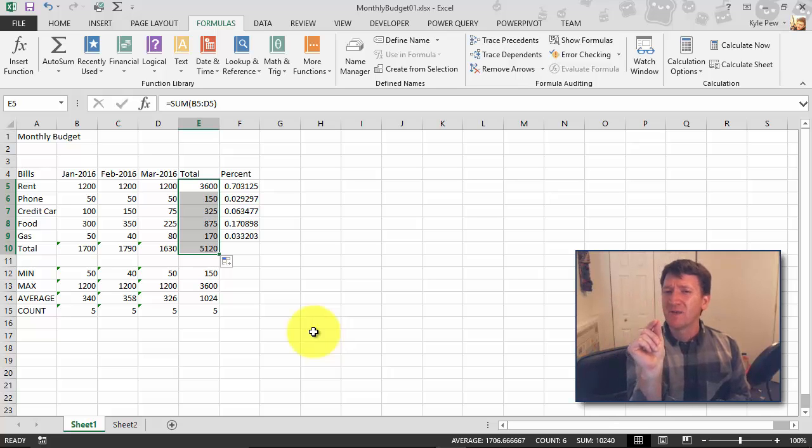It's kind of small, so just make sure you're right on top of there. Get that little black plus sign and drag it. Try it out.